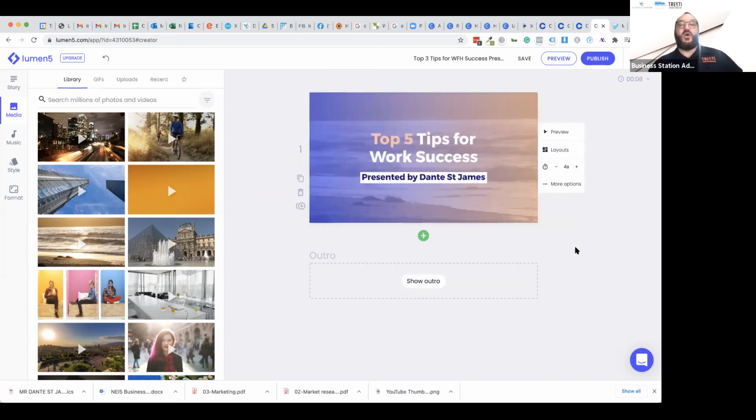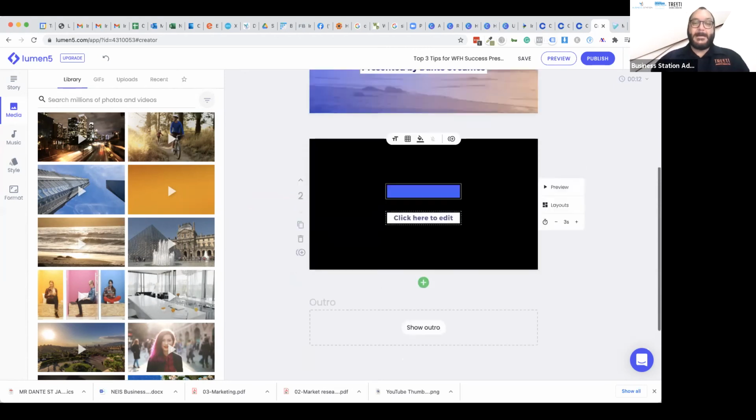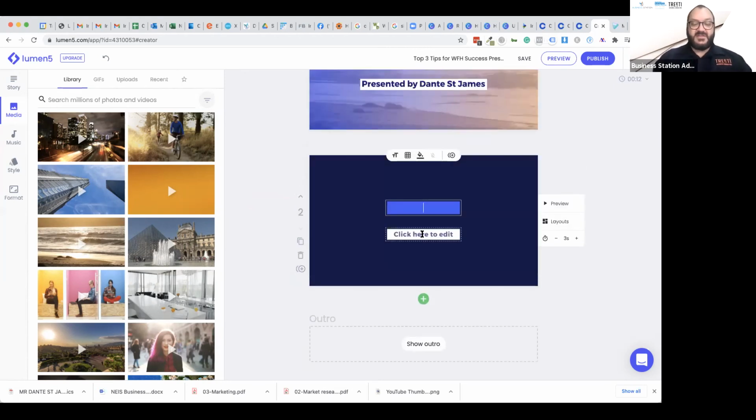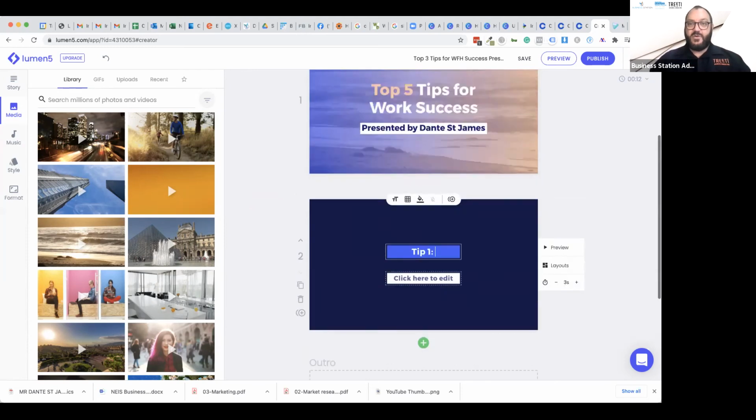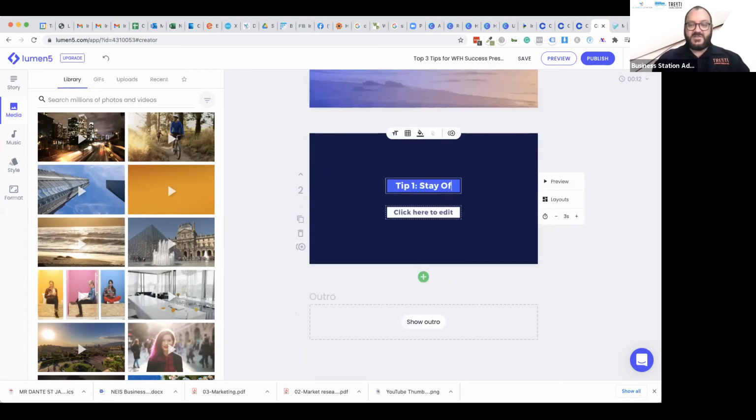If you want to make longer videos, like those 10-minute-long YouTube-style videos, you can do that too by adding a new scene. And we can put some more in there and say tip 1, what was it for working success? Stay focused by removing distractions.